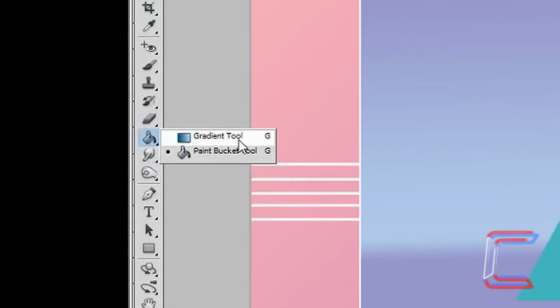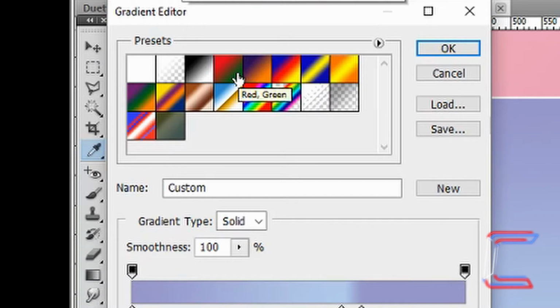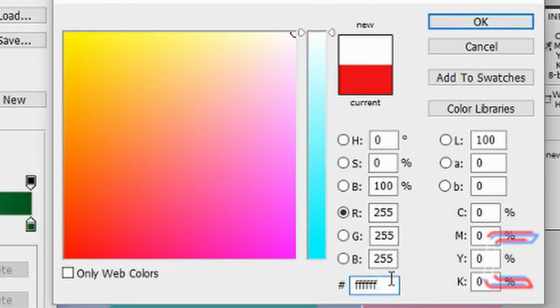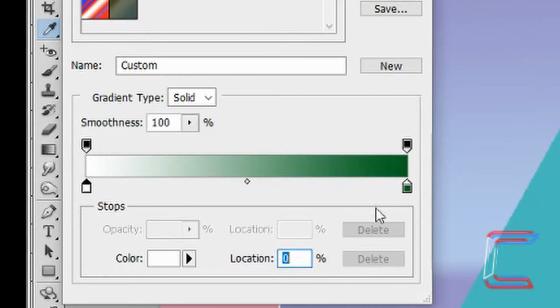Press Enter. Go back to your gradient tool once again. Select 2 colours. The first colour on the left should be white with all Fs used as the hexadecimal code. Location should be 0%.